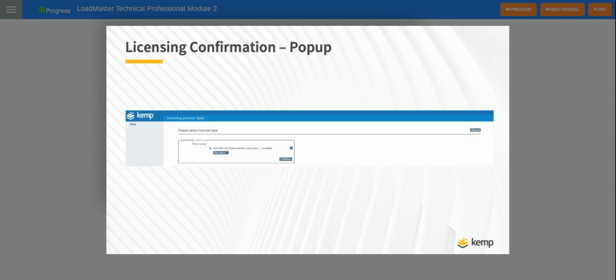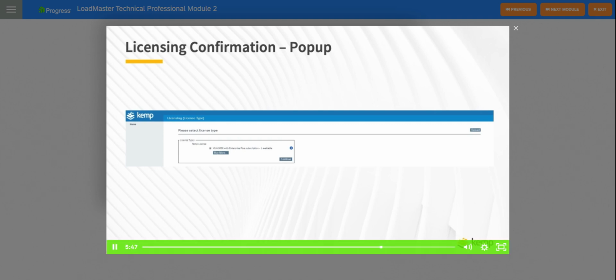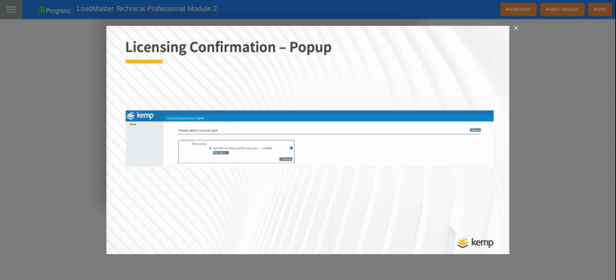When generating the trial license, all available license types will be displayed for selection. In the event of downloading and using the LoadMaster software, only one option will be displayed. You should select this option and click Generate License. If you don't yet have a KEMP ID, you will have the option to fill out the necessary form for the account activation.